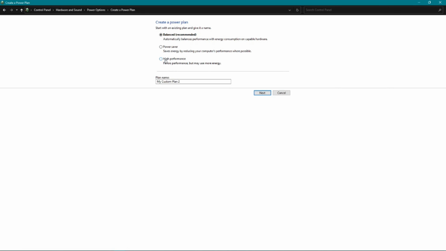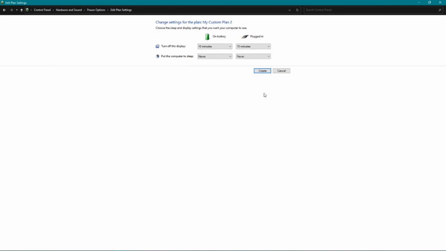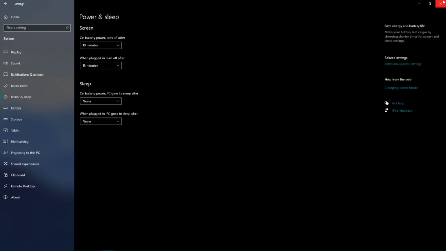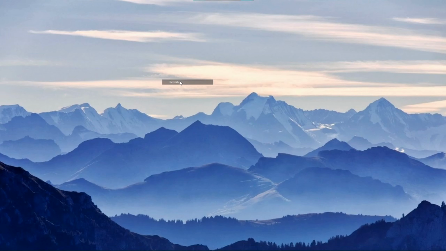Click on high performance, click next, and let's create this plan. Okay, so this plan is made and now your PC is on high performance. Okay, then you can just close all these tabs and just refresh. Okay, so now this third step is you want to close all the unwanted startup programs.